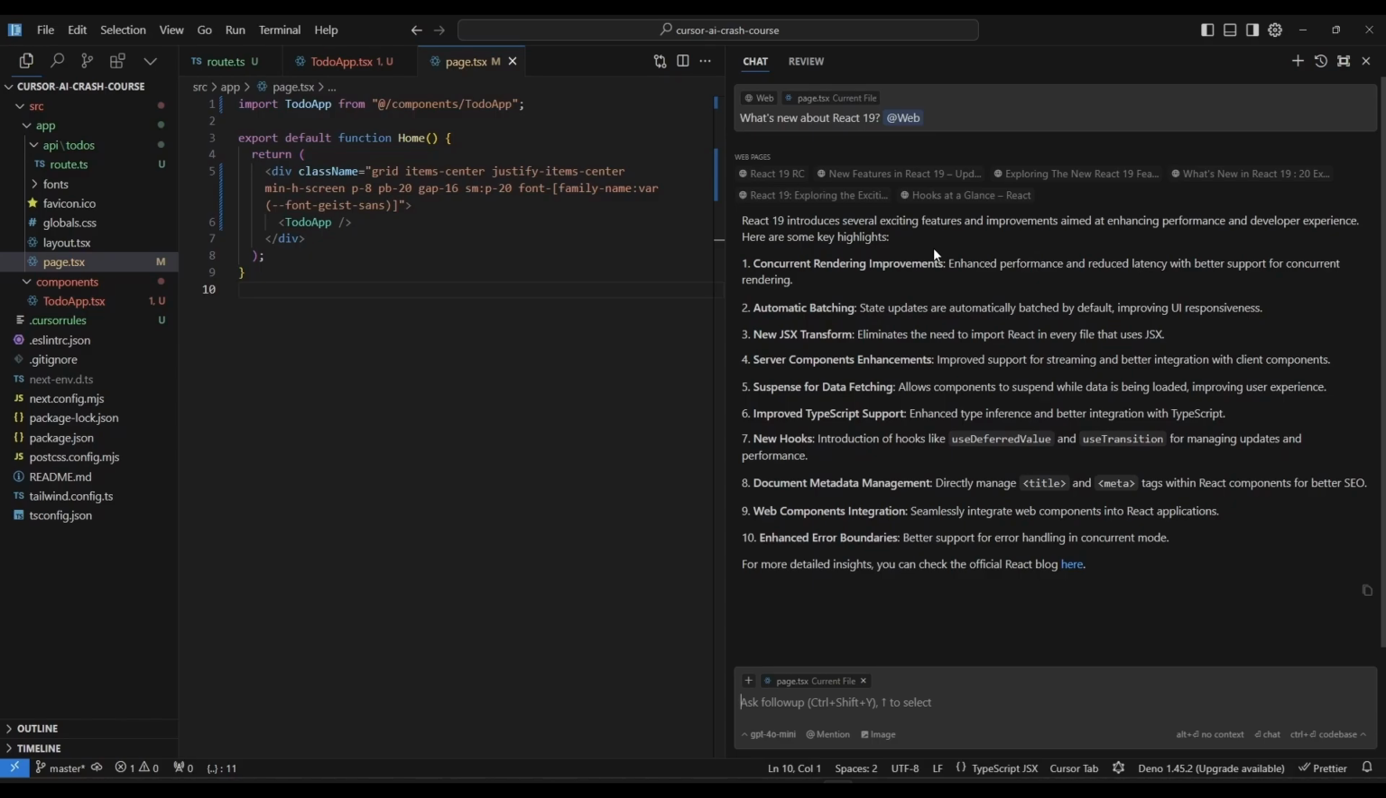So React 19 introduces several exciting features and improvements aiming at enhancing performance and developer experience. So here are some key highlights. So you won't have to go to the browser to search about anything. You can directly do it from right here.